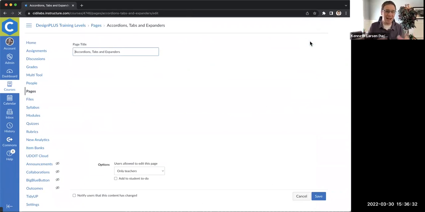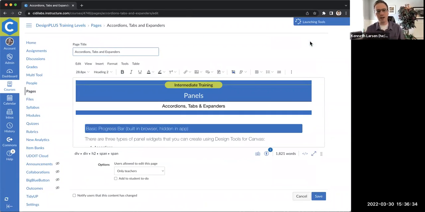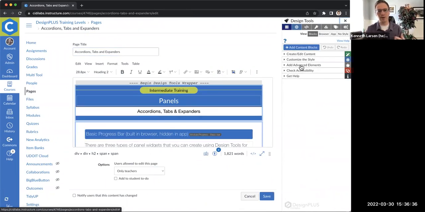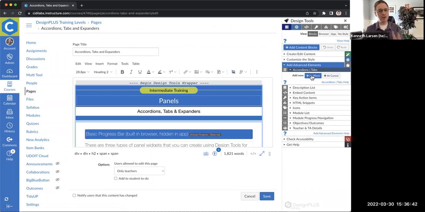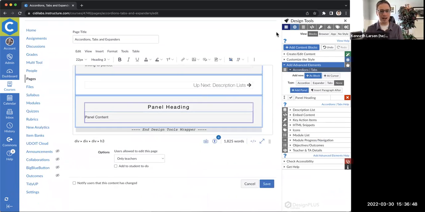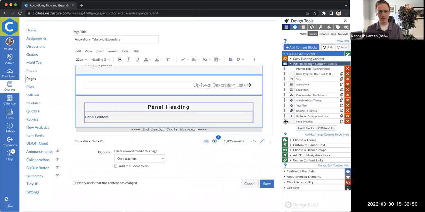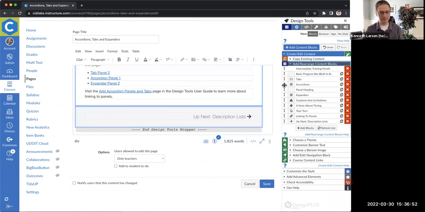Okay, so let's take a look at actually creating these. We're going to come into the Design Tools sidebar to our Add Advanced Elements section. And right here at the top is the Accordions and Tabs tool. Now, there are two ways I can add these. I can add it as its own content block, which puts a new block at the bottom of the page that I could then use Add Rearrange to move around in my content.